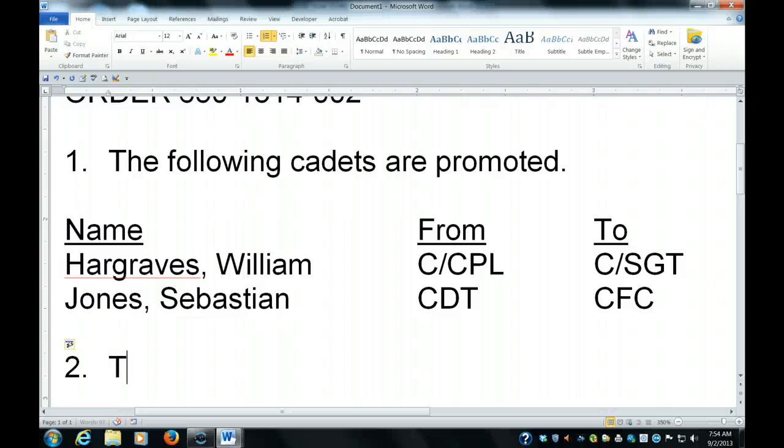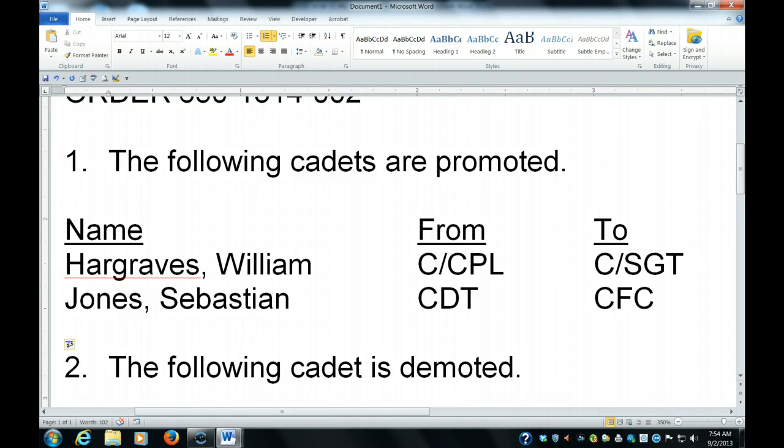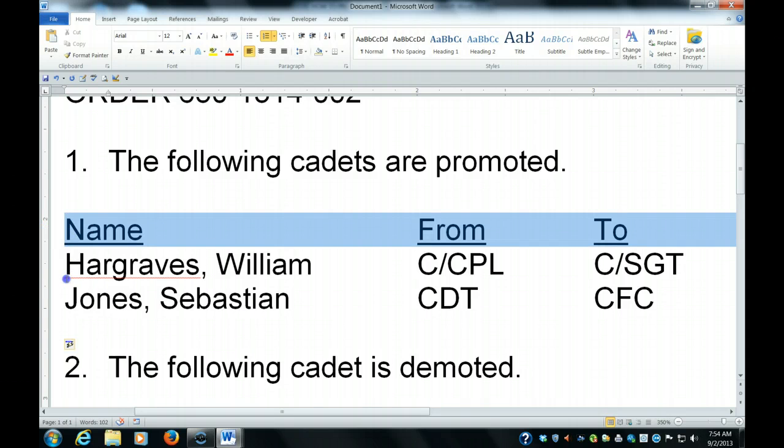But let's say I've got a cadet that I'm going to demote. So I'm going to say the following cadet is demoted. And again, I can cheat here and I can copy some of this.